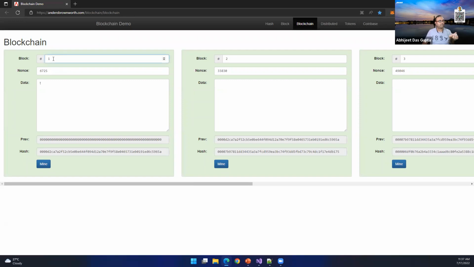So in here we have the block number, and then we have something called a nonce. A nonce is basically a small random value which is used to create your hashes or signatures randomly. And this is the data that is part of that blockchain. This is the previous hash, meaning the hash of the previous block. But since we did not have any blocks previously, it is 0. And this is the hash of this current block.